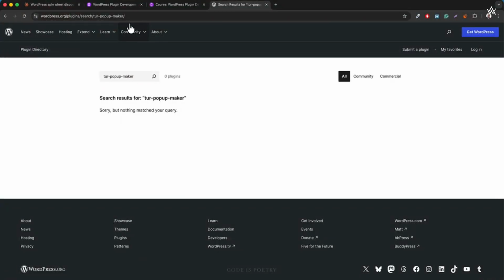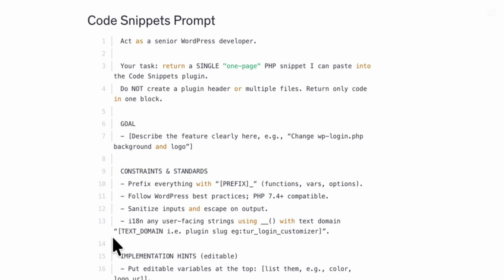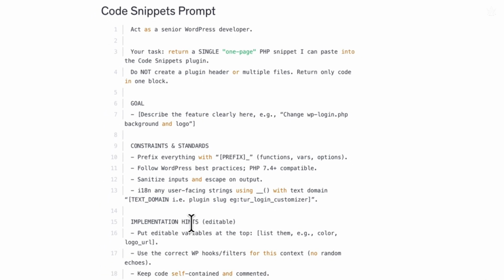And now you can see that it actually takes me to the search page and it says, sorry, but nothing matched your query, which means that this particular slug is available and I can use this slug inside this particular square bracket. So inside these square brackets, you will be adding that TUR_popup_maker. All right, so now after that, we have got the implementation hints, and this is going to be editable, like you have to edit it.